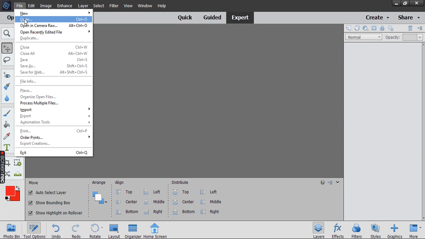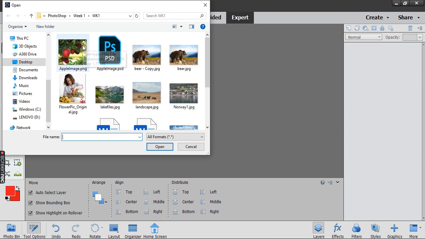Welcome to Photoshop. Today we're going to be changing background. I'll talk a little bit about layers, file saving, implementing an effect on the picture.